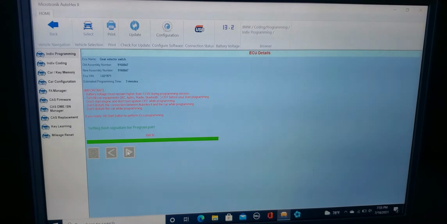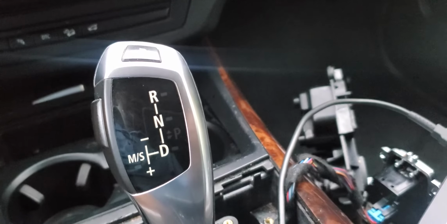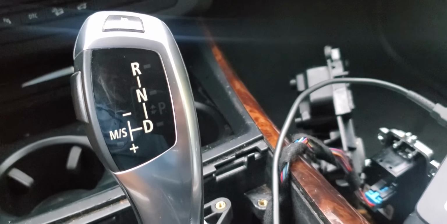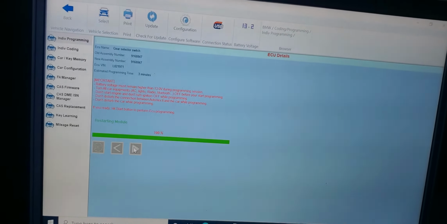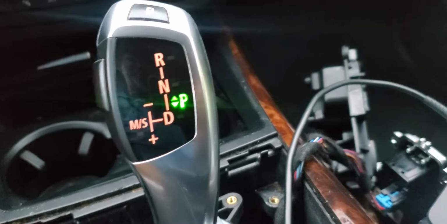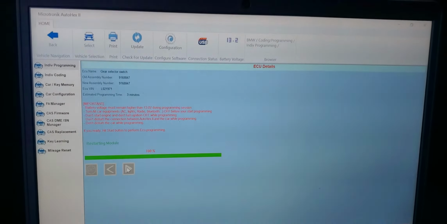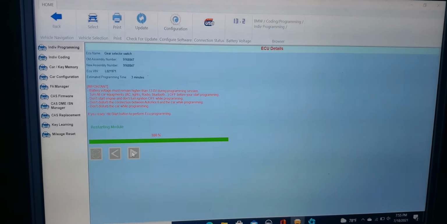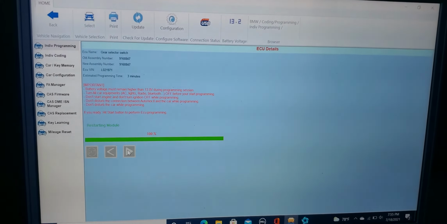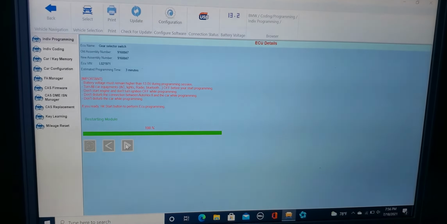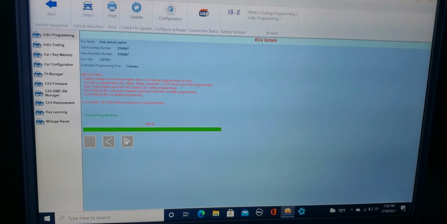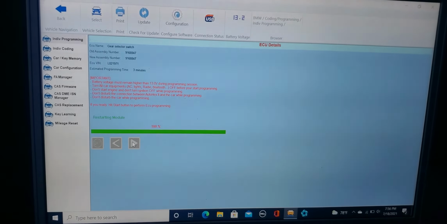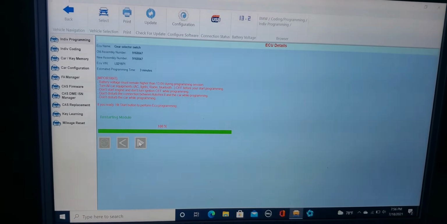100% setting flash signature for program part. Still I see there is nothing here. Let me see what's gonna happen. Restart the module. Yeah, you see the light come back. 100%. Now I'm gonna go out from here, and I'm gonna do one more thing. I'm gonna wait for this to finish. Restarting the module. You just be patient.